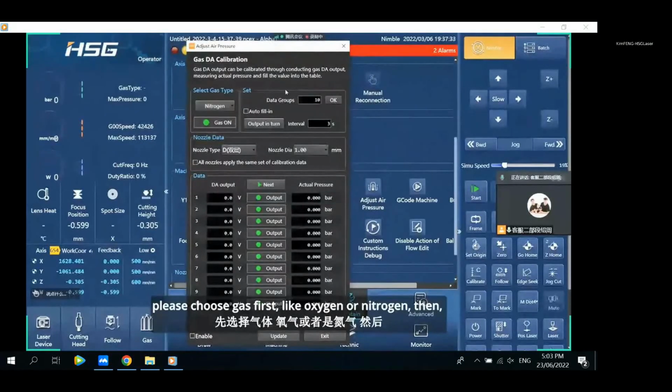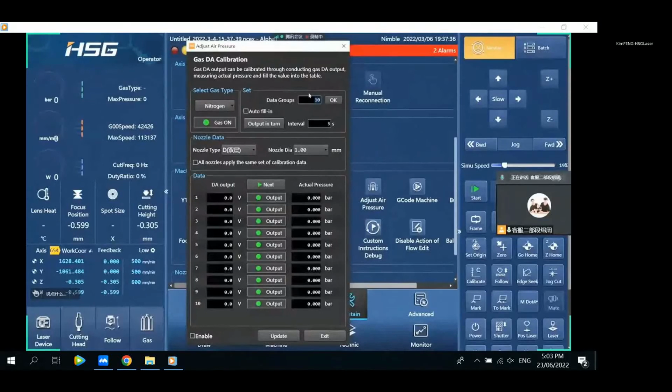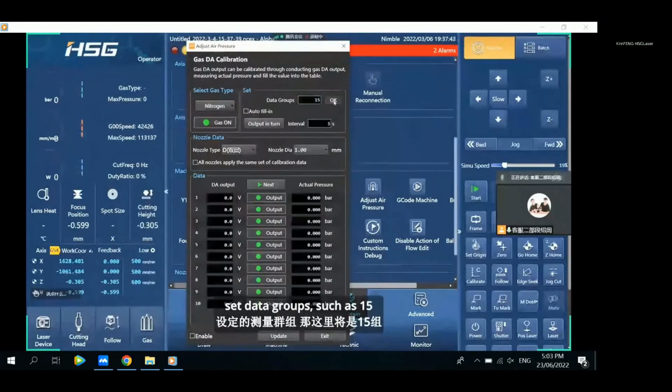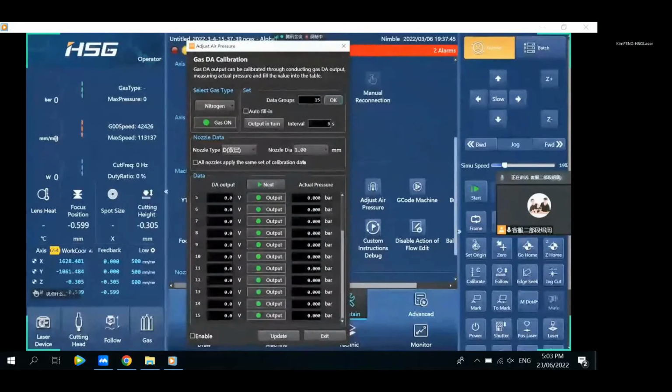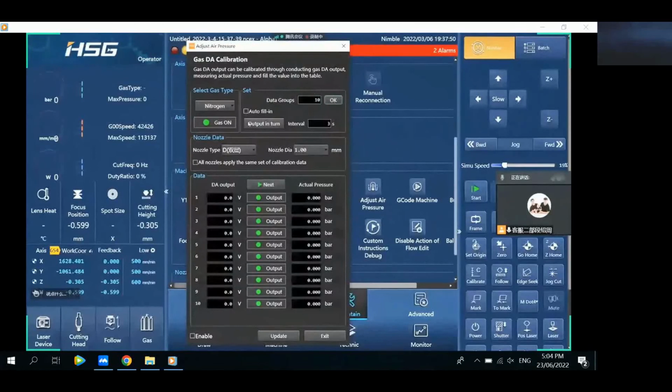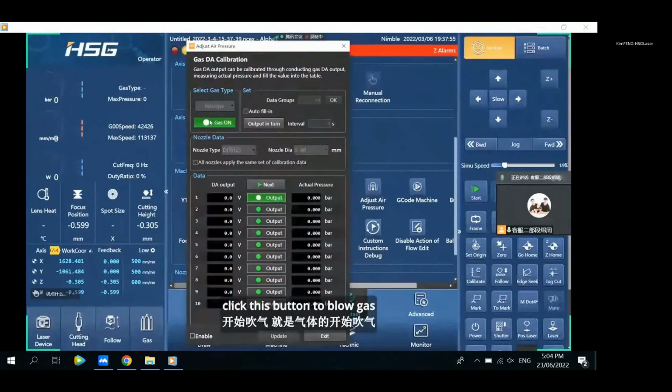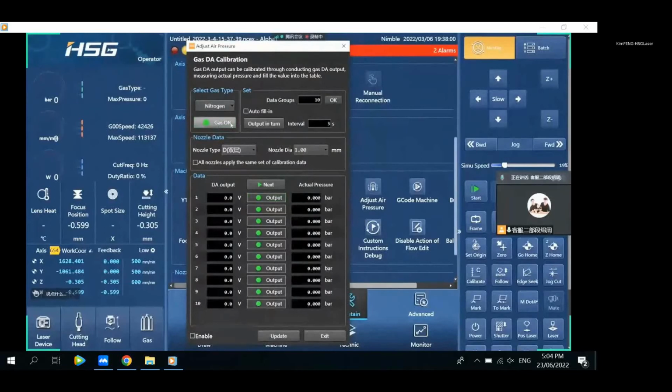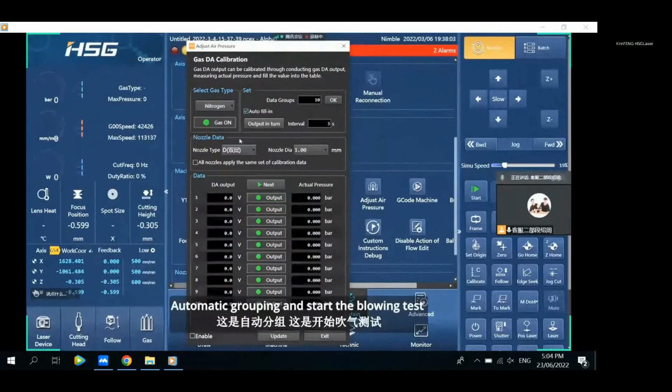Calibration. So choose the corresponding gas. Then there are data groups such as 15. Then you can see here, if we set it as 10, there will be only 10 sets. Click this button to blow gas. Automatic grouping, and then start the blowing test.